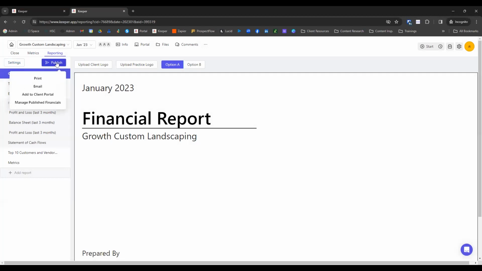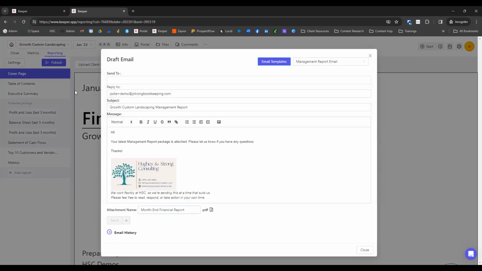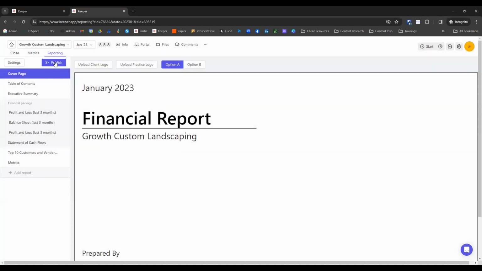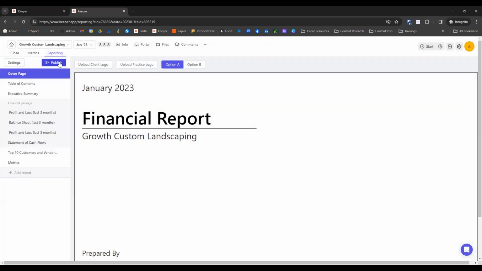Come up here and click publish, and you're going to have several options. You can print to PDF, any of those things from here. You can email it directly, so this is going to have it as an attachment in your email. You can add it to the client portal, which pushes it to the section on the dashboard of the client portal for them to pull off. And then you can also manage your previous ones. If you wanted to look at how you did something earlier, you can always come in here to review them or rename them as well. So all of that will be here.